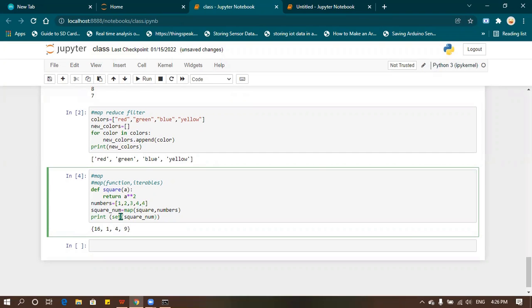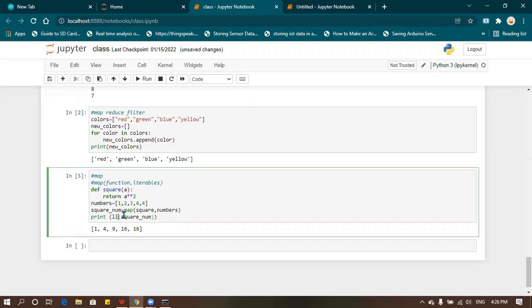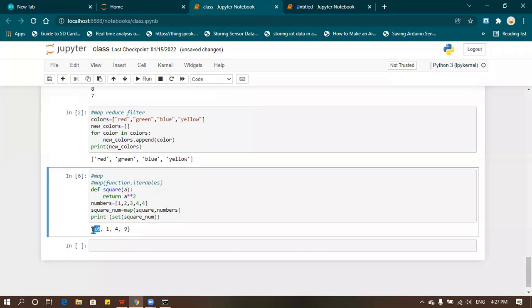Let's convert it into a list first. Then press enter. In the list, duplicate values are allowed, so it is giving the output 16, 16. Now I am changing it into the set. So you can see duplicate values are not allowed here. So what the map function does is it applies some function to each and every element of the iterables.